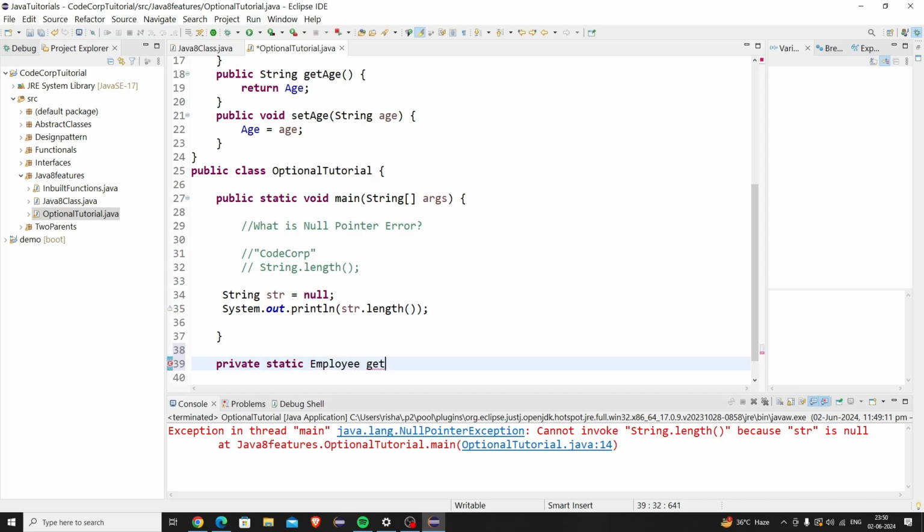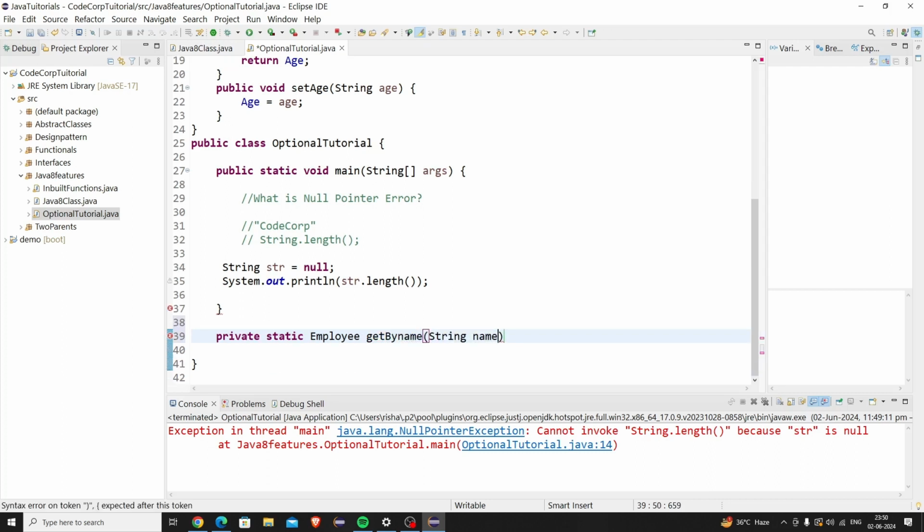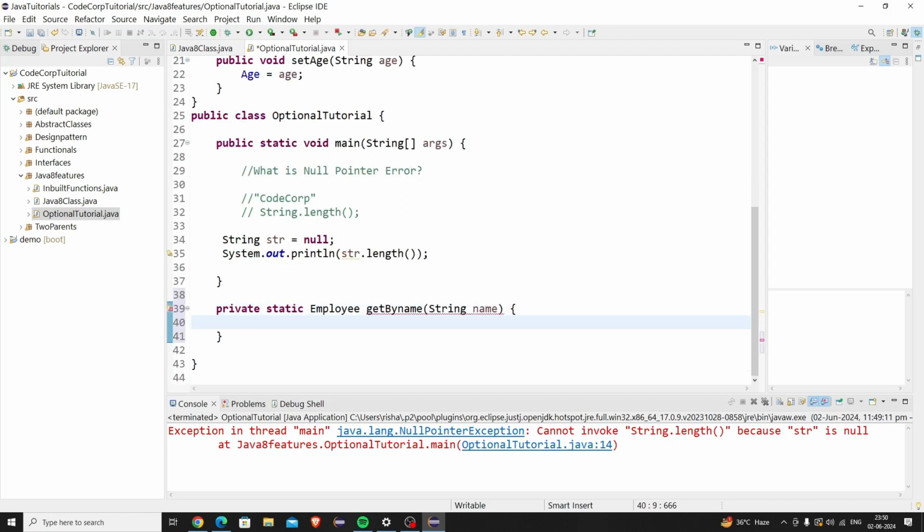Suppose getByName is my method, and I'm passing any string name value here. In a real-world example, this getByName method will go to the repository, and then the repository will go into the DB and search for this name, whether it is present there or not, and if it is present, then it returns the value.